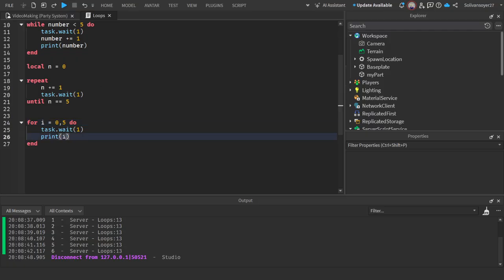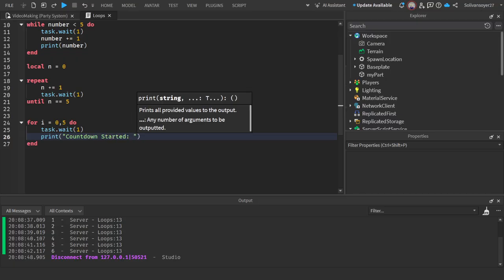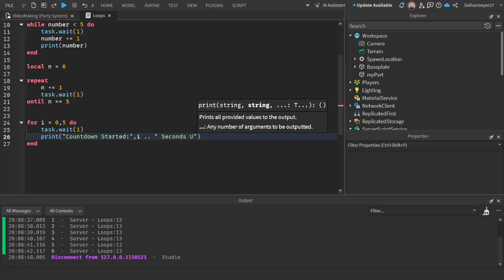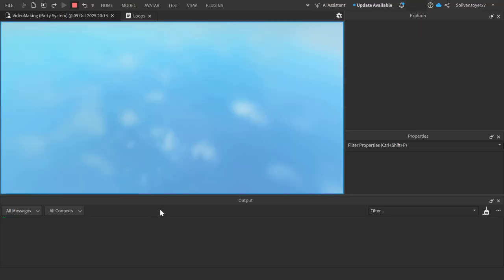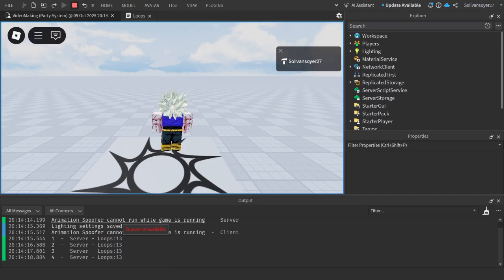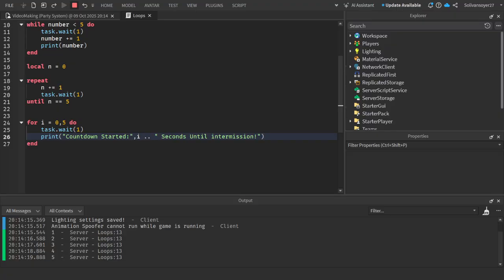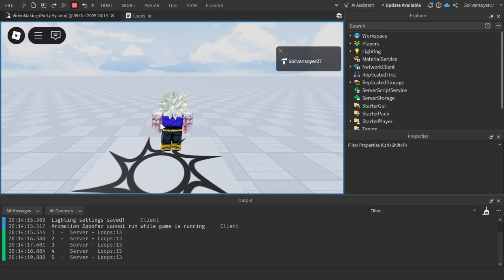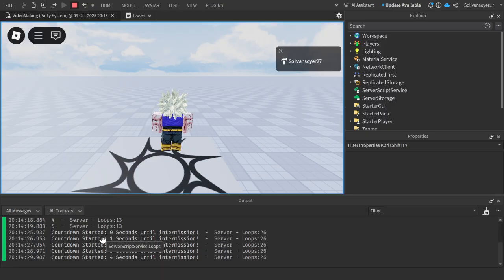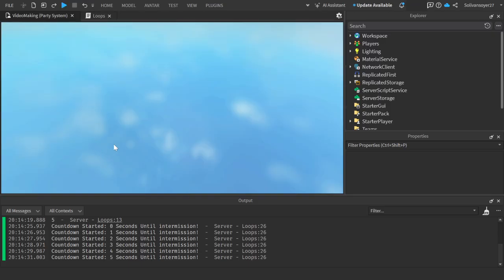Or actually, let's say print countdown started. Let's make this more practical. And then we'll say I seconds until intermission. How about that? Now it feels like a real game. This is something I use in my games, and this is exactly how I do it. I just count up to 5 like this. Oh, that was the while loop, sorry. Countdown started: 0, 1, 2, 3, 4, 5 seconds until intermission. There we go, nice.